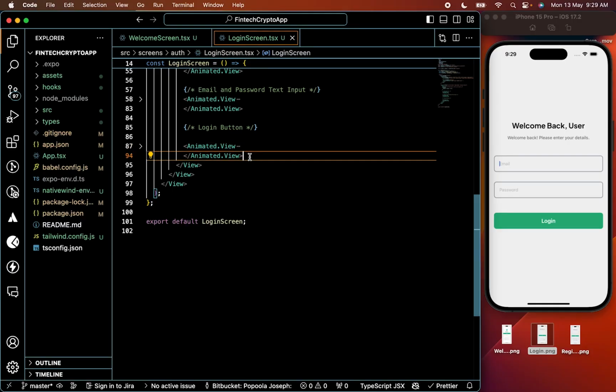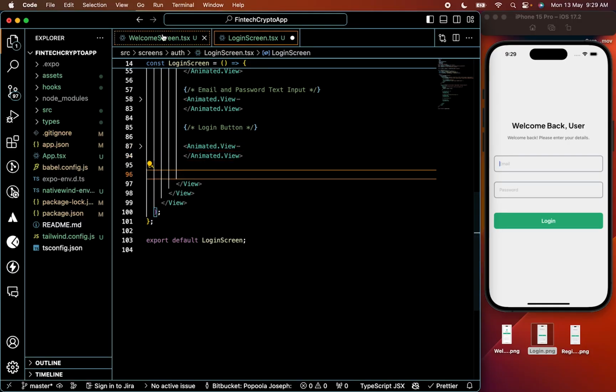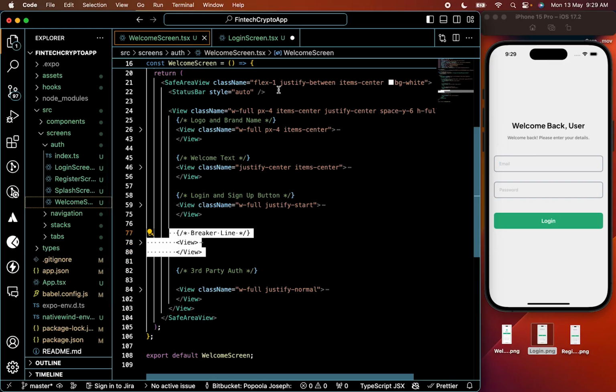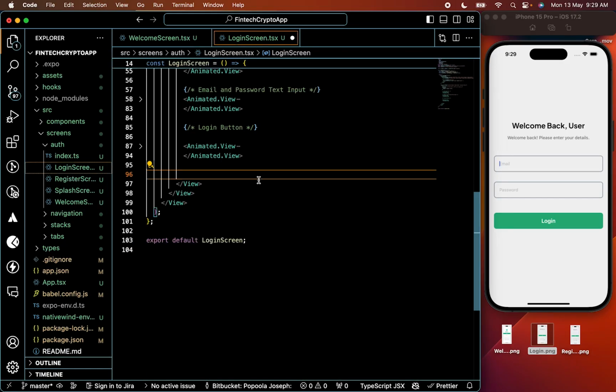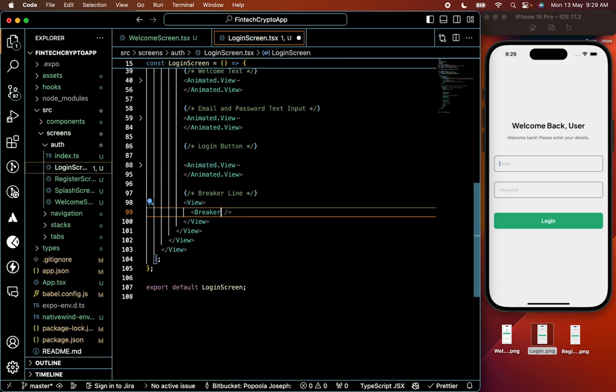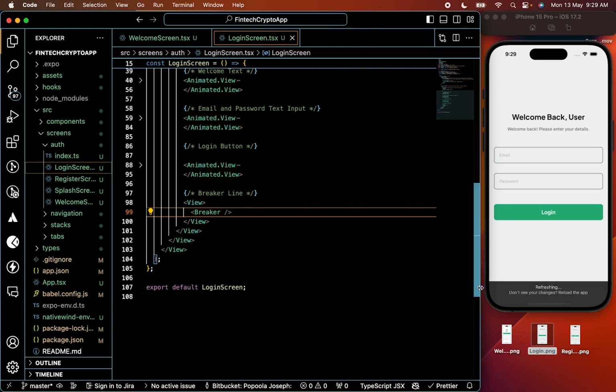I need to bring in my breaker as well. So let me head back to my welcome screen. Do I have a breaker here? Let me just copy this, and just paste this right here, but also import that, save that. You can see my breaker right here.